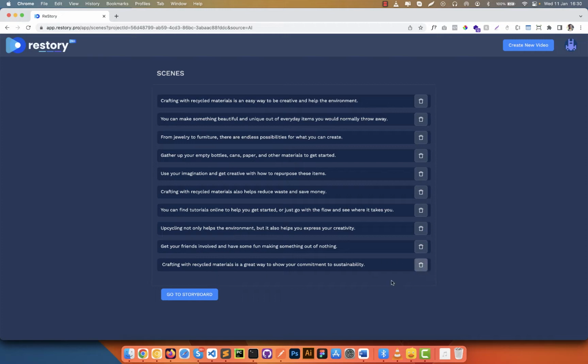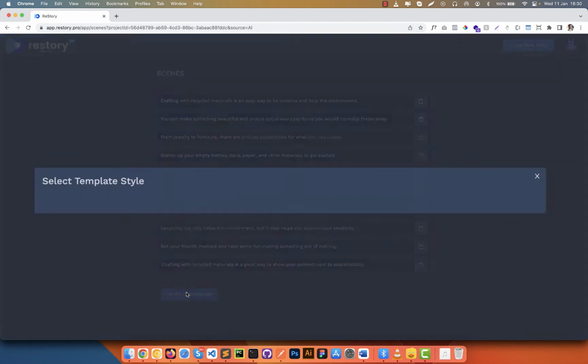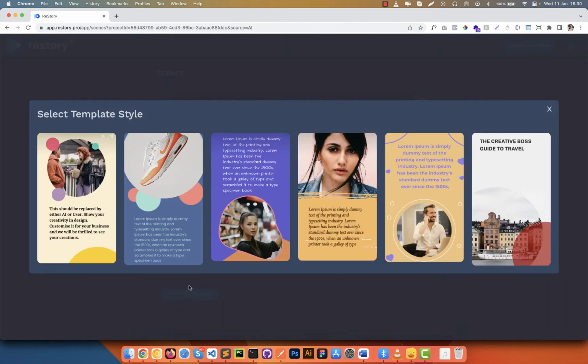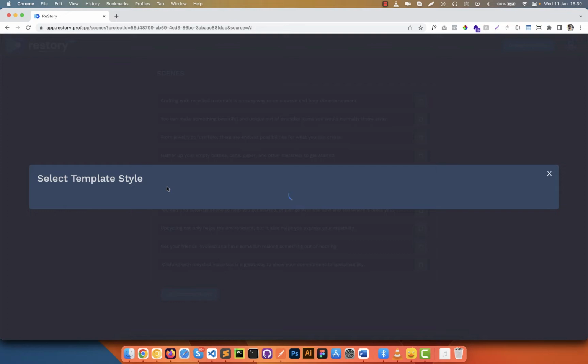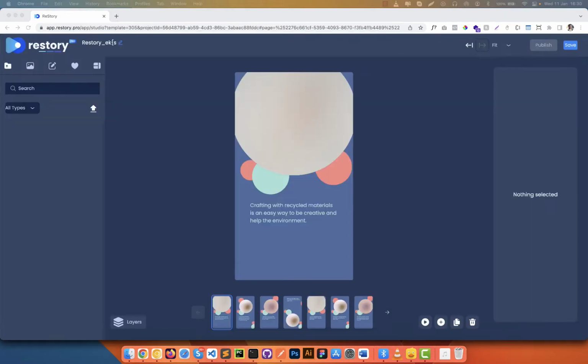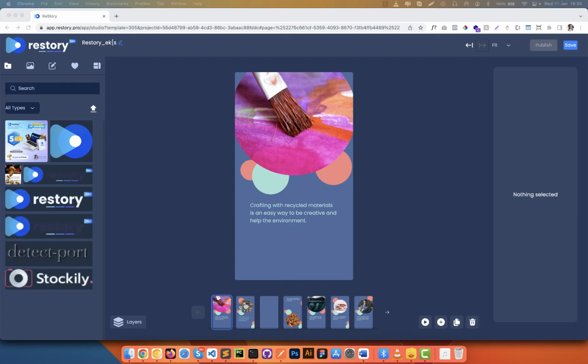If you don't like any of these, you can modify them or completely remove them. And once you are satisfied with the content, just go to the storyboard. Now just pick from professionally designed templates and watch AI creating breathtaking designs with media on the next screen. Here you have your freshly designed stories with content, images, videos, and even animations added. These are ready to publish.